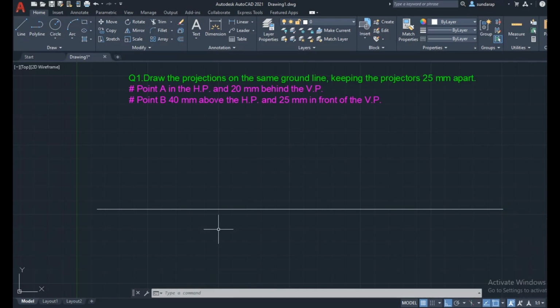As we know, when any object is placed in the second quadrant, both front view and top view are obtained above the xy line. But here the condition is point A in the HP and 20 mm behind the VP. So we get point A on the xy line as the front view, and the 20 mm height as the top view. Here you can use the point command.